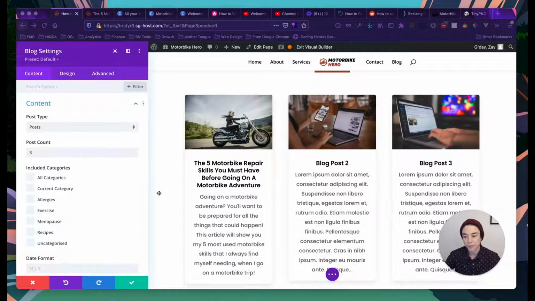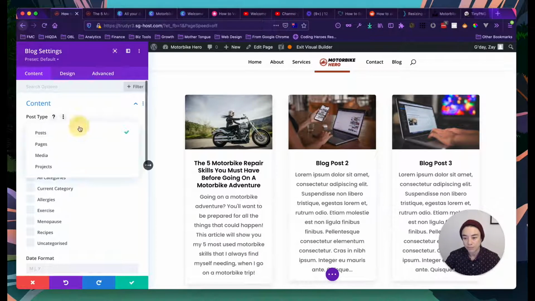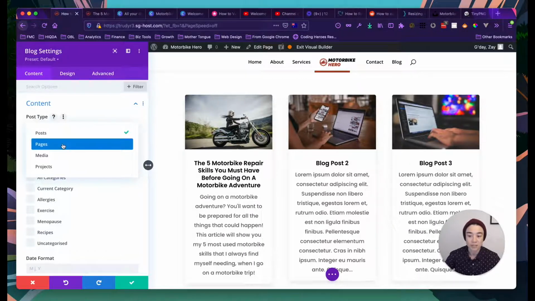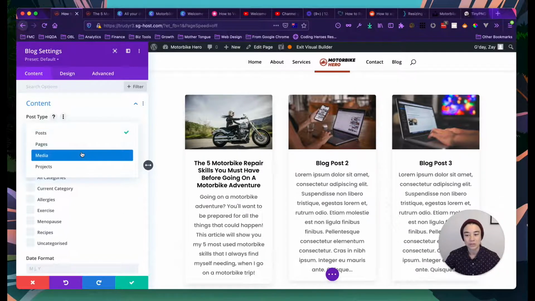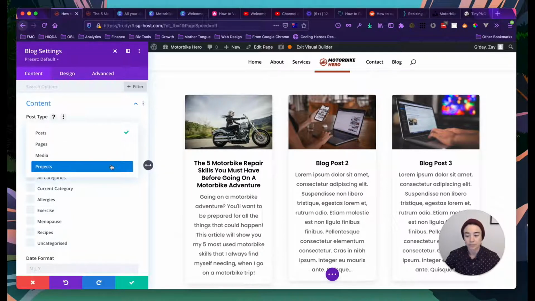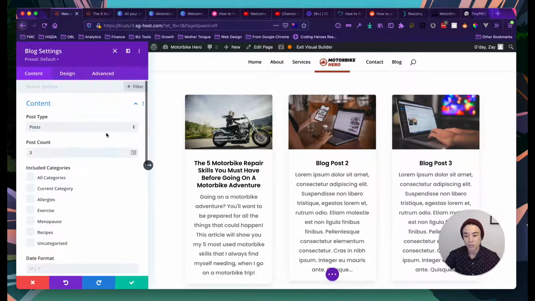Okay, here we go. So post type. What is this? I can actually change this to pages. So if I wanted my home page or blog page to look like here in a card, then I could do that, but I don't think that would make sense. You could also do media. For example, if you have a lot of images, you could share those images here as well. Projects, we haven't gone into that yet, but if you want to display projects in this way, then you could. But for now, we're just going to choose posts.